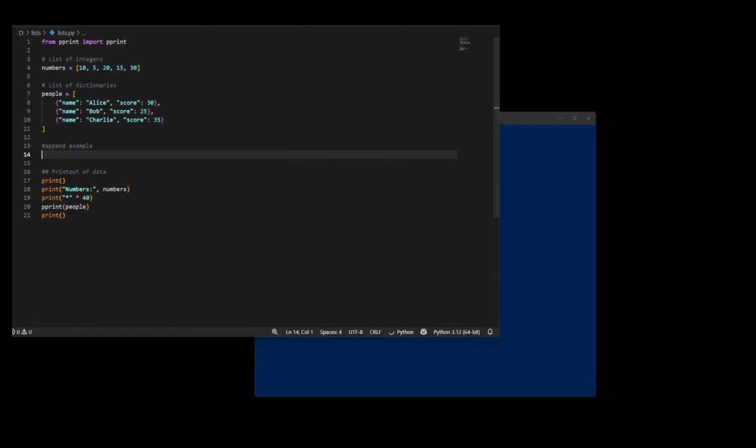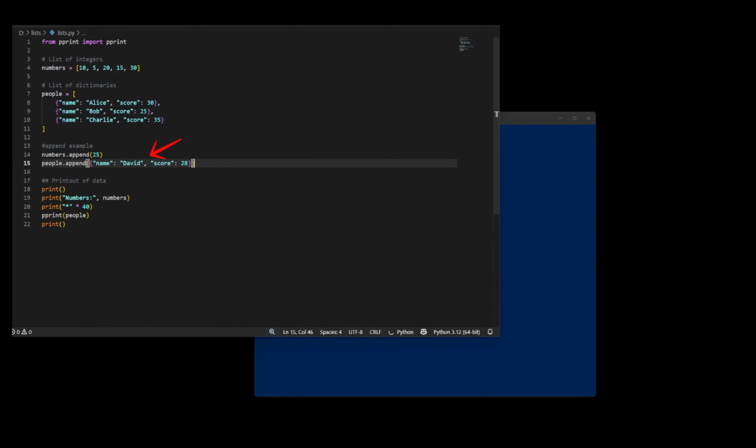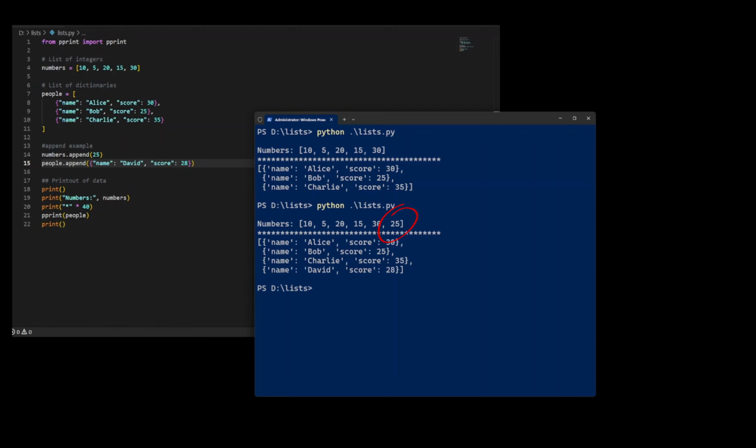Here we go. The AI proposes code to append 25 to our list of numbers and append a person named David to our list of people. Since the AI proposal is perfect for this example, I just save and execute the program. Observe that 25 has been added to the end of the numbers list, and David has been added to the end of the list of people. Very straightforward and very useful when you need to add just one item.